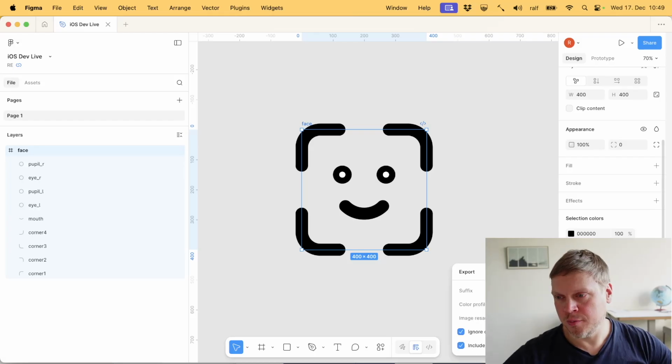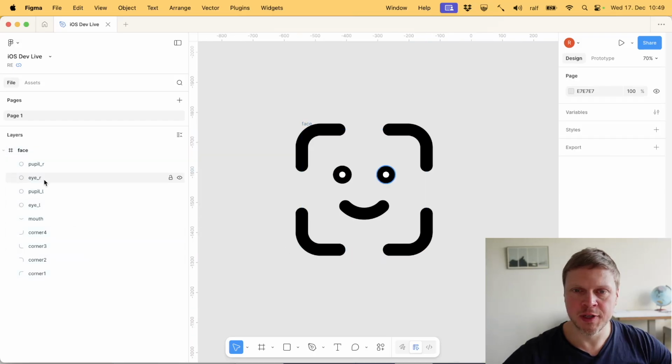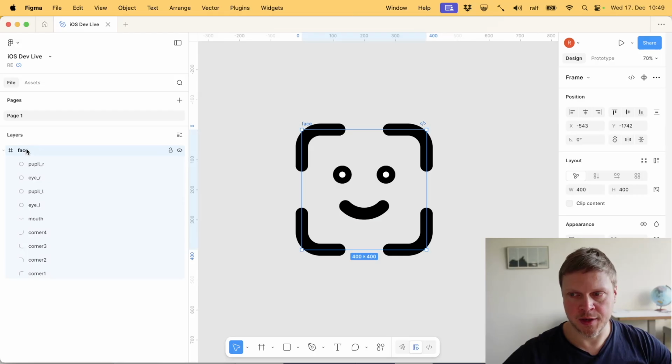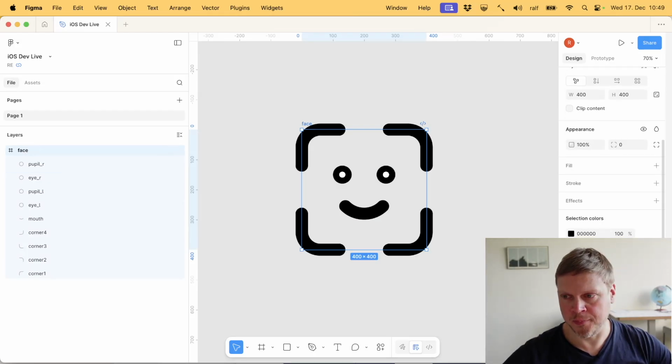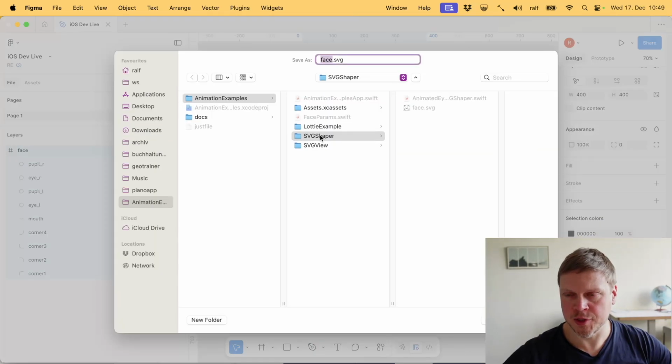One thing to note about this here is check the include ID attribute. It's not enabled by default, and when it's enabled, you will get named attributes. I've set up names for all the elements in the SVG, and I will export the root element, which is in a frame.